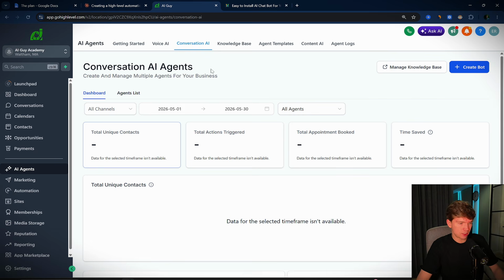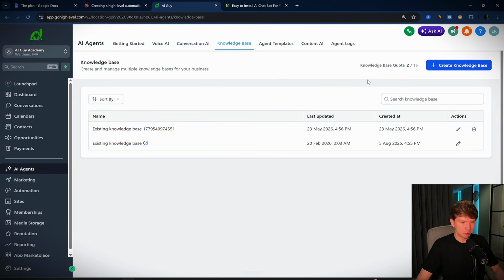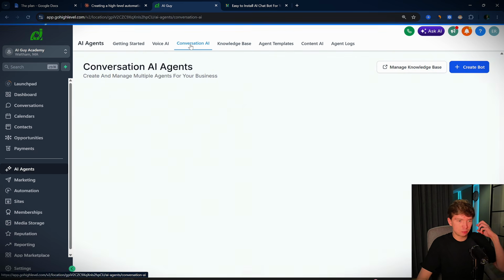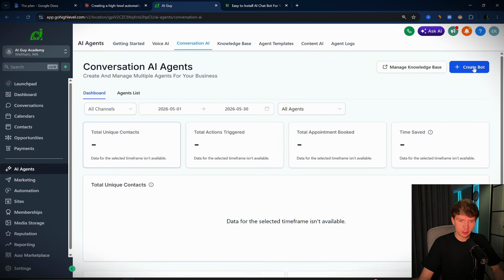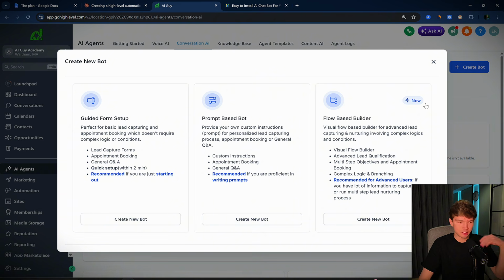And so once again, to set it up, you're going to go to AI agents here on the left, go to Conversation AI, and then you're going to click on create a bot. Actually, before that, you might want to manage your knowledge base and make sure that it has the needed and corresponding knowledge base, whatever you're creating it for. It should have all the knowledge. Don't expect it to just understand everything without you giving it the context, obviously, right?